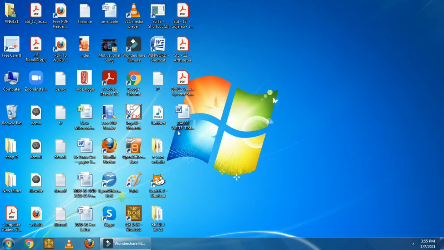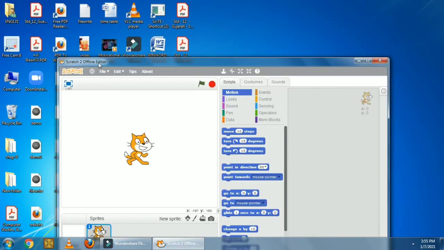So children, this is my computer screen and today we are going to learn the topic Setting the Rotation Style of chapter 7. For that, let's start first our Scratch 2 offline editor program. I have already the shortcut for Scratch 2 program on my desktop. This is the shortcut for Scratch 2 program. So I just double click on this and it will open. You just have to click the left mouse button 2 times at a time. I will click it. Okay, so it will open Scratch 2 offline editor.